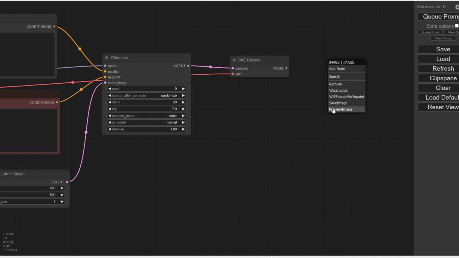We can either preview the image. If we preview the image, it's not going to save the image on our computer. Or we can select Save Image, which also shows us a preview of the image, but also automatically saves it. So I'm going to select Preview first because I don't want it to save every image it generates. I only want to select the good ones to save on my computer. I'm going to show you how to save a previewed image in a second.